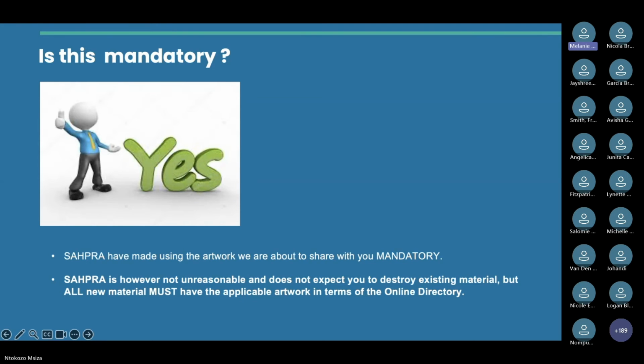Thank you for that. Okay, so you may be asking, is this mandatory? And yes, using the artwork that we're about to share with you is indeed mandatory. We're not going to be unreasonable, so we don't expect you to completely remove your current existing materials that you have for your products. What we would like is that it should be applicable moving forward in terms of your packaging and things like that, and making sure that OTC online directory information is on your various collateral.